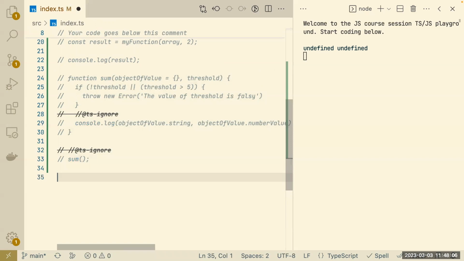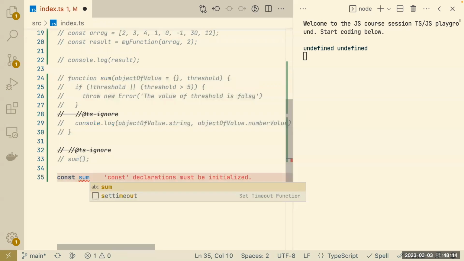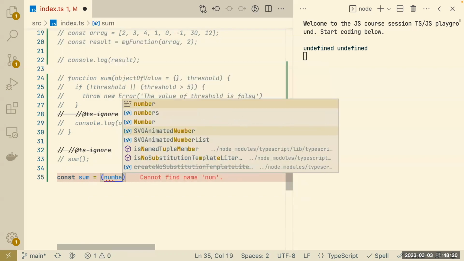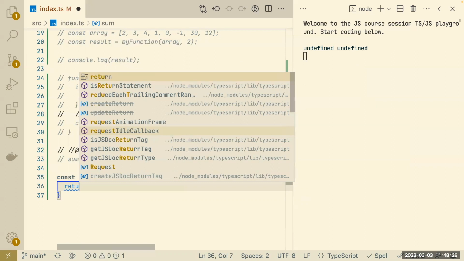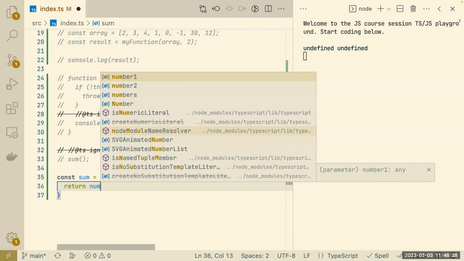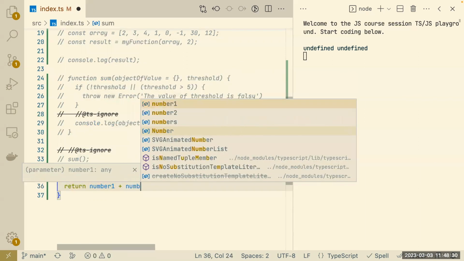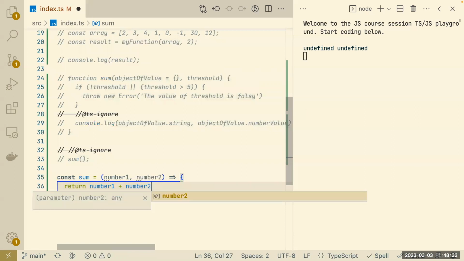Now what I'm going to do is write the same sum function, but in another syntax. We have 7 minutes to go. So the new syntax looks something like this. We still have our number 1, and then we still have our number 2. And then what we do, we return number 1 plus number 2.